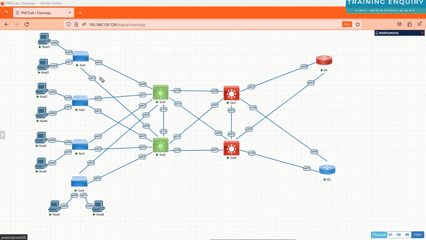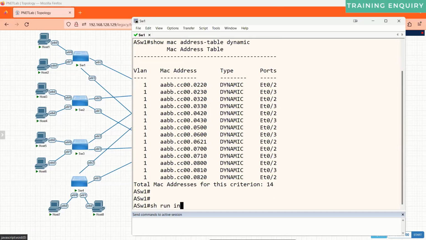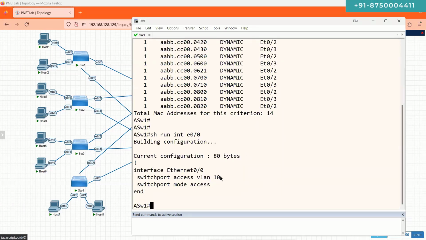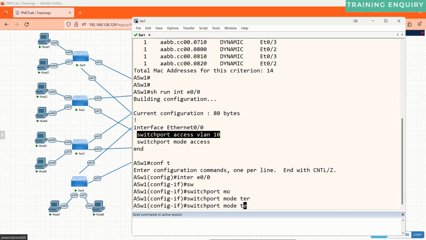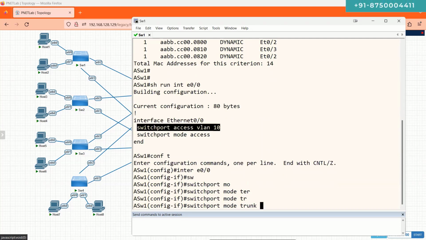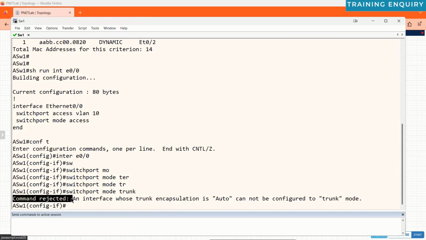Let me show you that quickly. Remember that in the last class, on switch number 1, interface Ethernet 0/0, we configured the VLAN membership as 10. Now, if I go to Ethernet 0/0 and use the command switchport mode trunk, it will change the operational mode of that port from access to trunk. But if I hit enter, I might get an error. It says command rejected, meaning your command was not accepted.